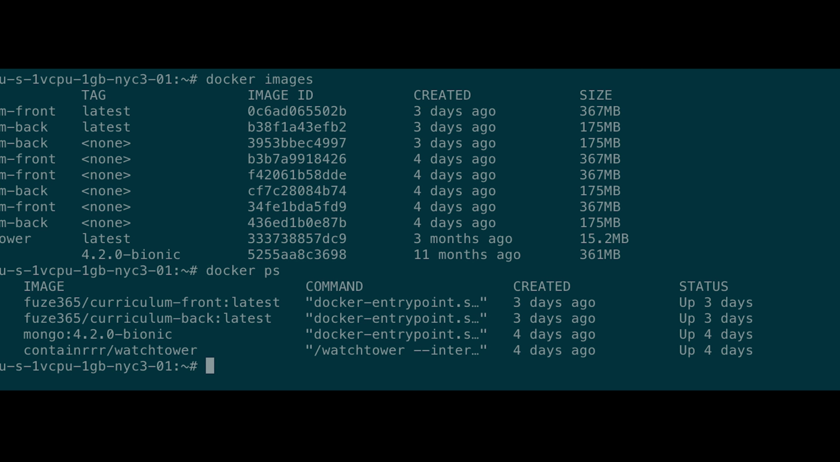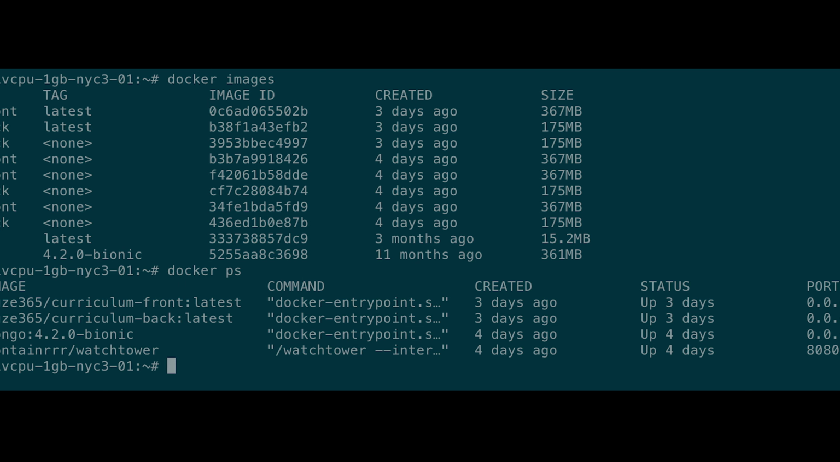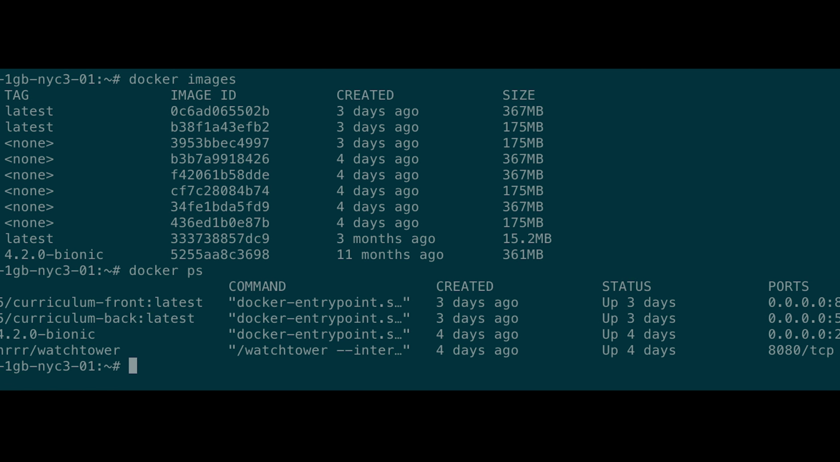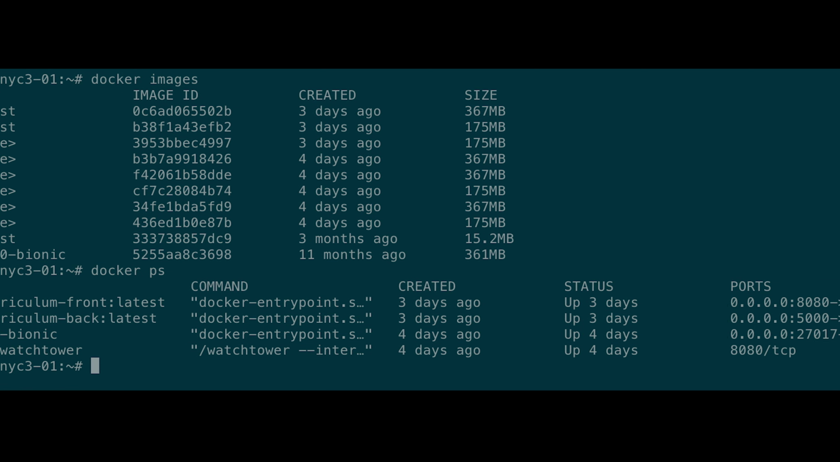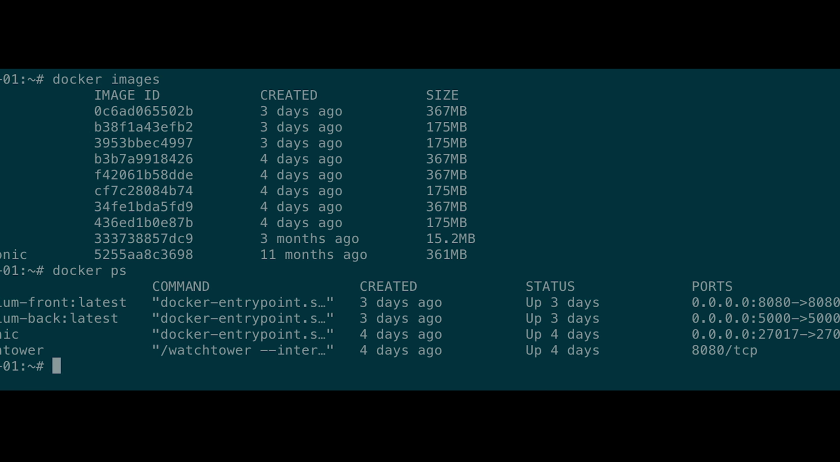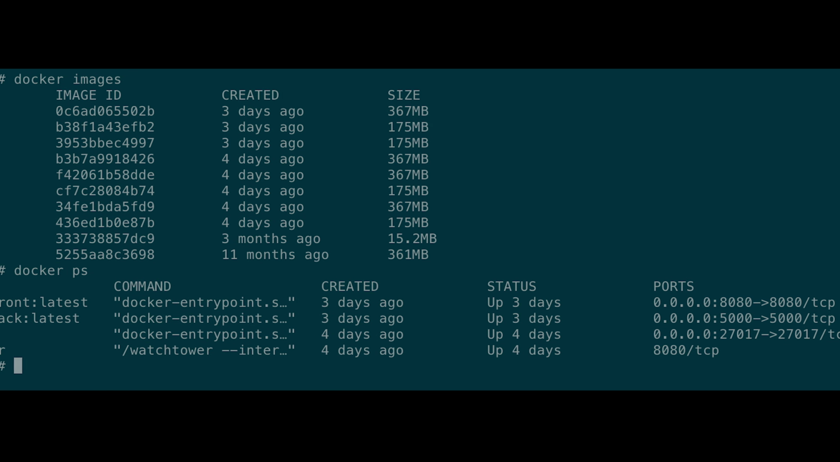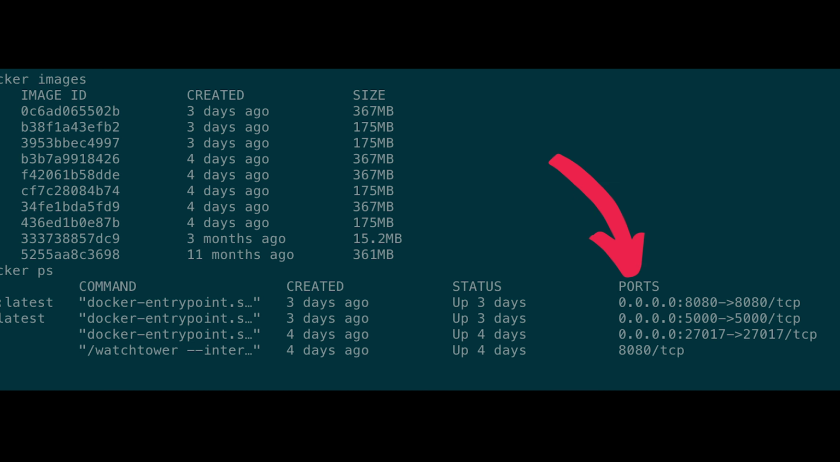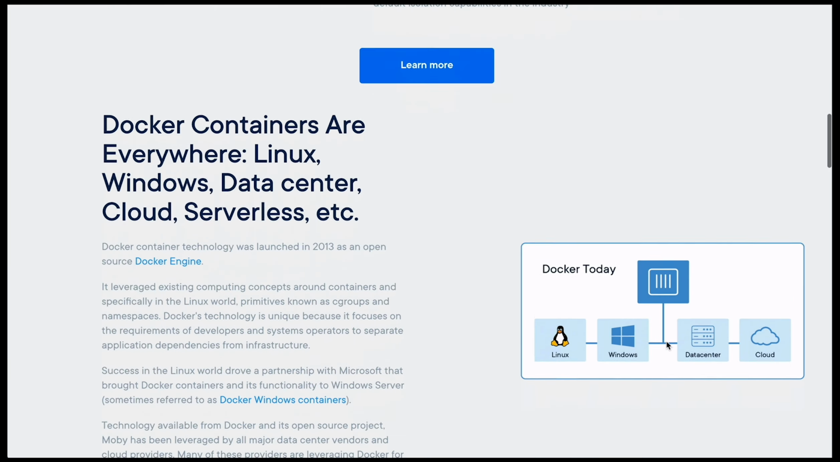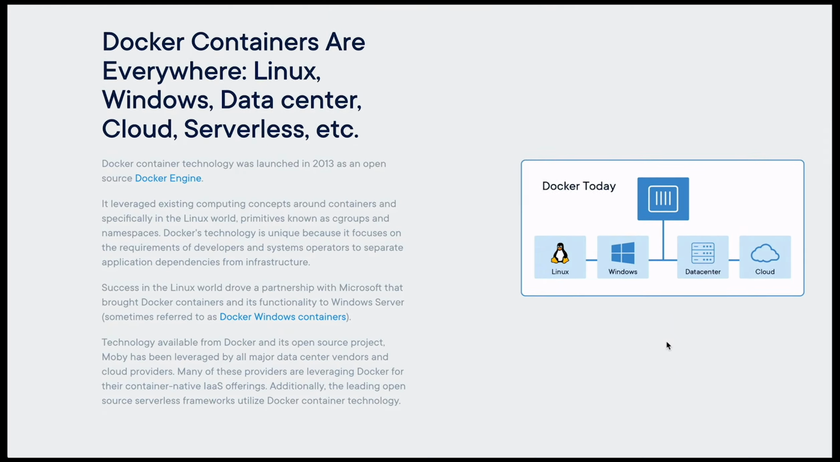I have the front end running on port 8080 right now, which connects to the back end, which is running on port 5000, and MongoDB, which is running on port 27017. In the future, if I need Redis or Elasticsearch or something else like that, I can easily spin up a container for those things as well. I'll link this article on docker.com to learn more about containers if you're interested.